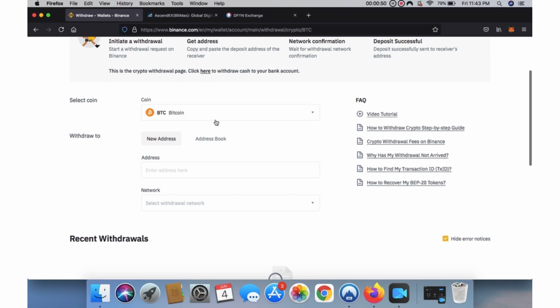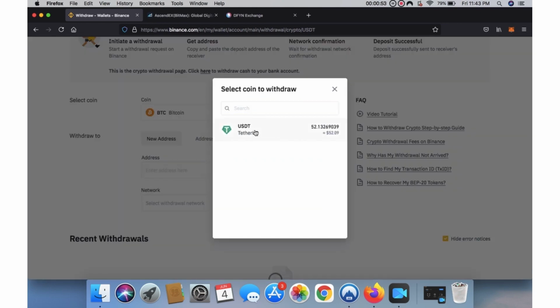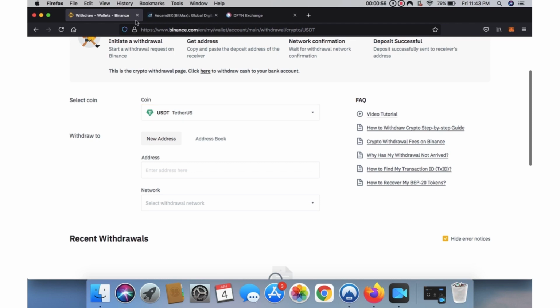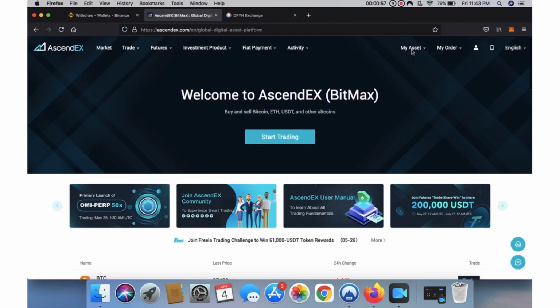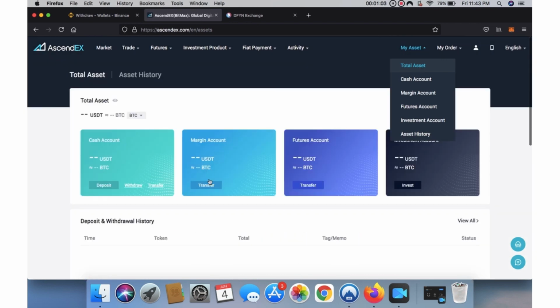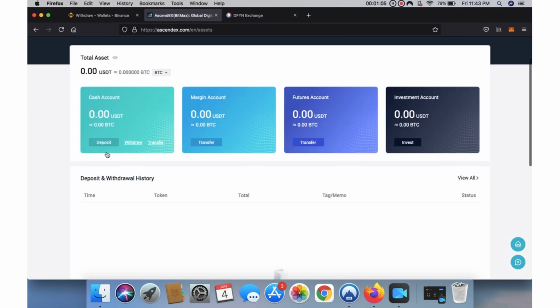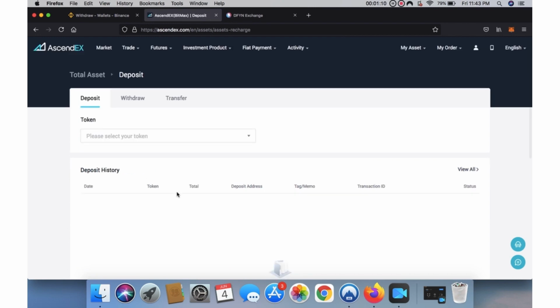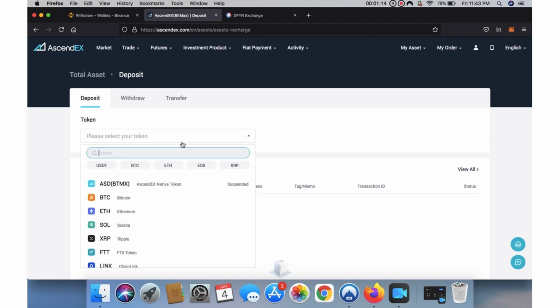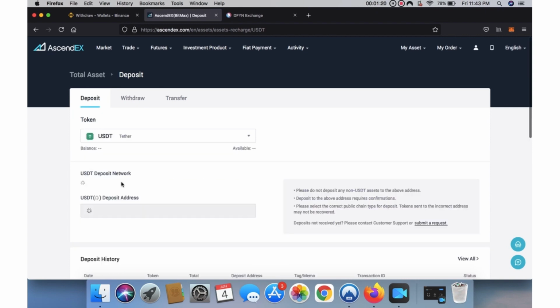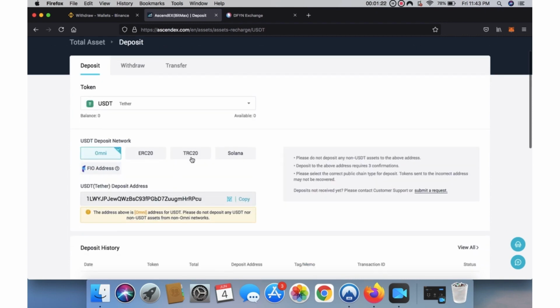then you're going to go to the drop down, click USDT, go over to Ascendex, go to Total Assets, click Deposit, select USDT, and we're going to use the TRC20 network because it's much cheaper than ERC20.